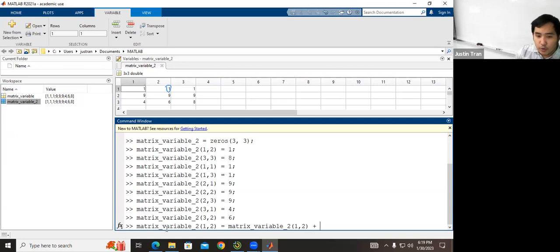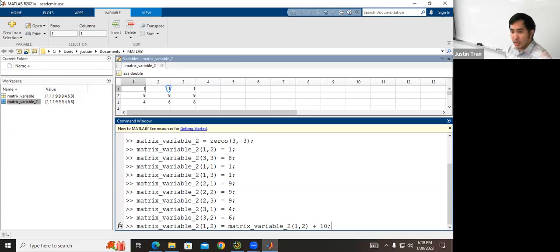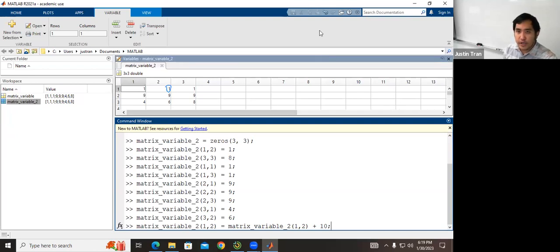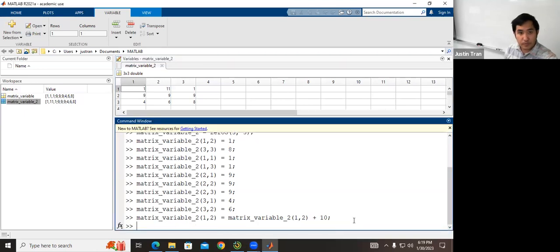All right, so if you see my code right now, I have matrix variable (2, 1, 2) is equal to matrix variable (1, 2) plus 10. What this line of code is going to do is take the old value that was there in the matrix before. Right now this is a 1, and we're going to add 10 to it. As soon as I execute this line of code, this entry is going to change to an 11. Let me clear this so you can see it a bit better. You can see that the code has updated to that value.